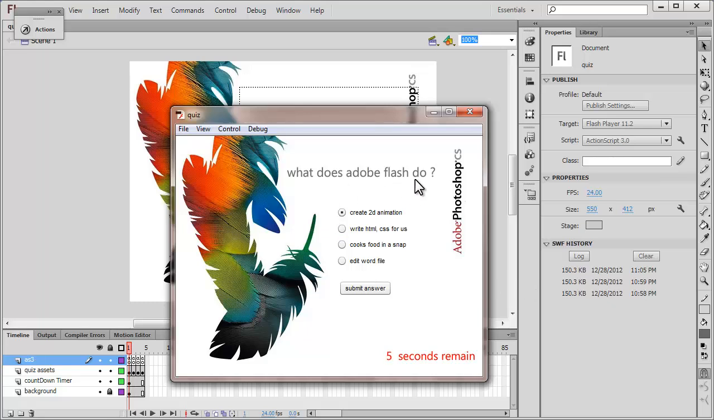So what does Adobe Flash do? Create 2D animation, submit the answer. What does Dreamweaver do? Write HTML CSS for us, obviously. Submit the answer. And what does Fireworks do? Doesn't help in creating crackers obviously, but helps us create designs and logos, and the score is 30 of 30.